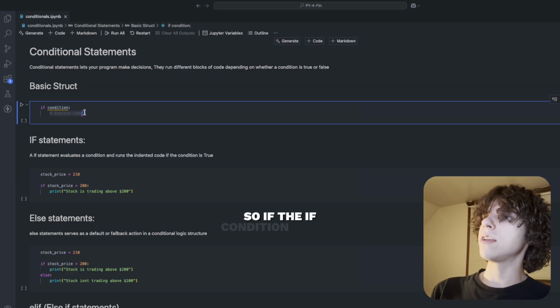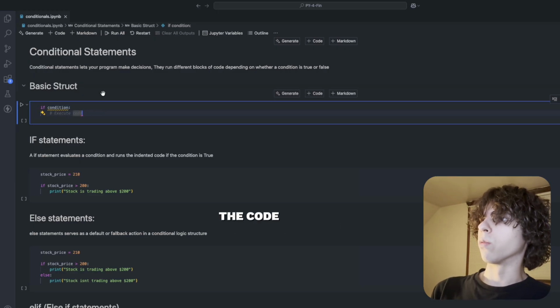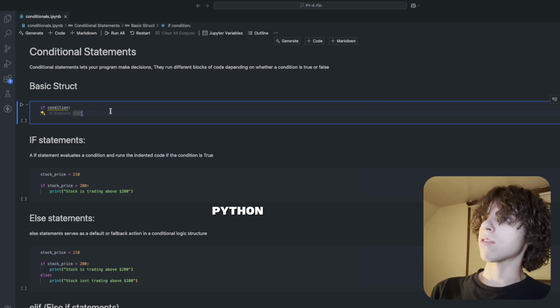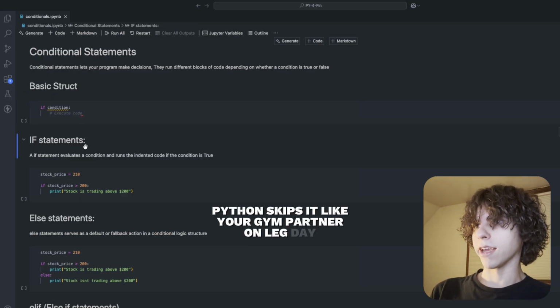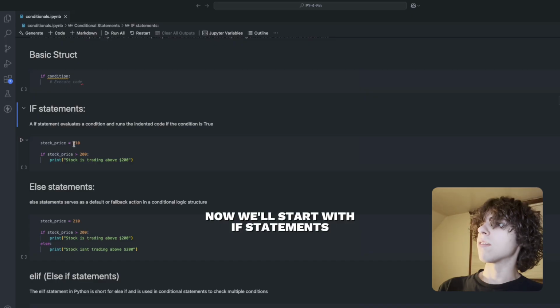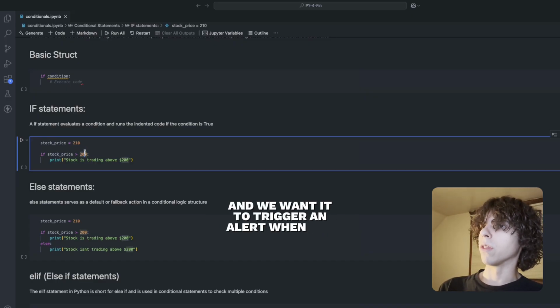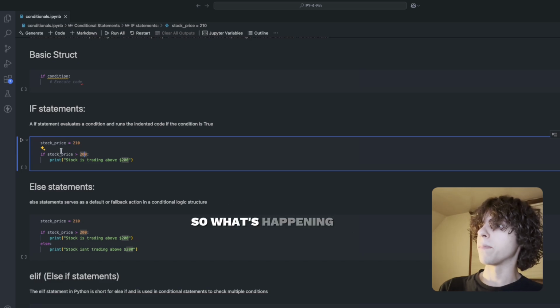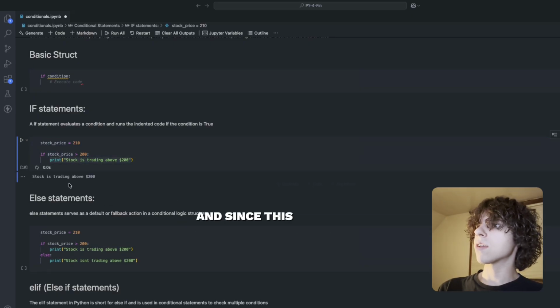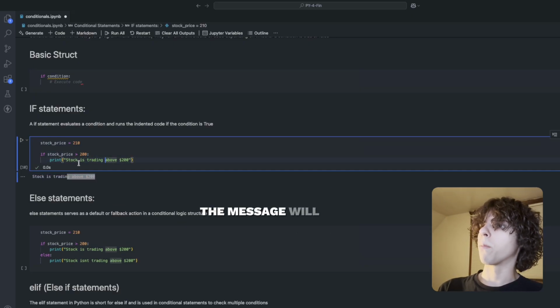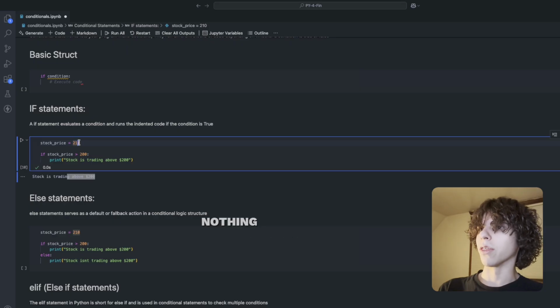So if the if condition is true, the code will run. But if it's false, Python skips it like your gym partner on leg day. Now we'll start with if statements. We have a stock price and we want it to trigger an alert when the price moves above 200. So what's happening here is that Python will check our stock price variable and see if it's greater than 200. And since this condition is true, the message will print, but if it were false, nothing would happen.